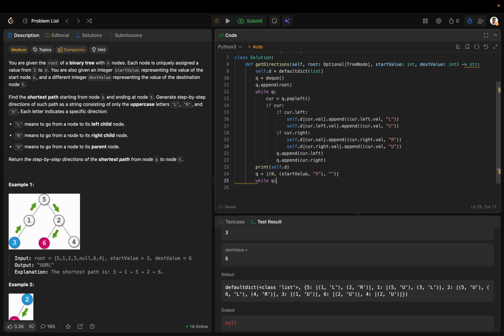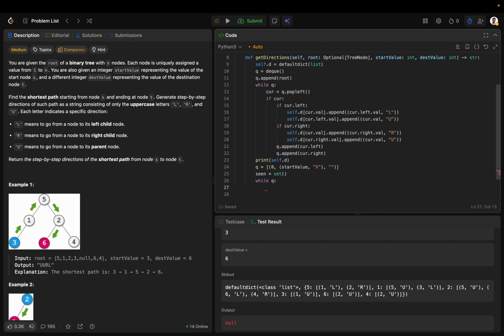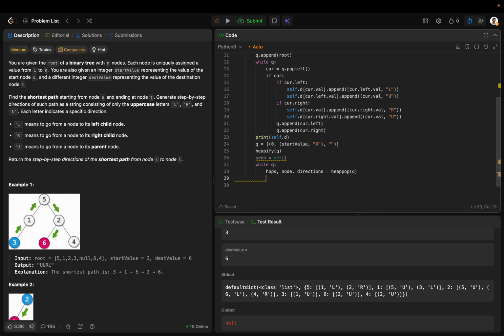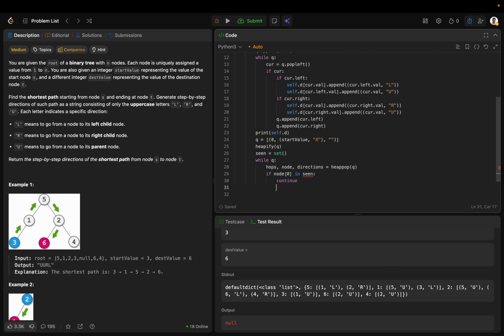And then let's run a Dijkstra's. Let's make a seen set to avoid infinite loops. And let's call this the hops. And then let's call this the node. And then the directions. And we're going to heap pop from our queue, sorting by this as the smallest value, because this is going to be a greedy way and it's Dijkstra's. So if node of 0, which is just the value itself, the integer, is in seen, then we continue. Otherwise, we can add node of 0.